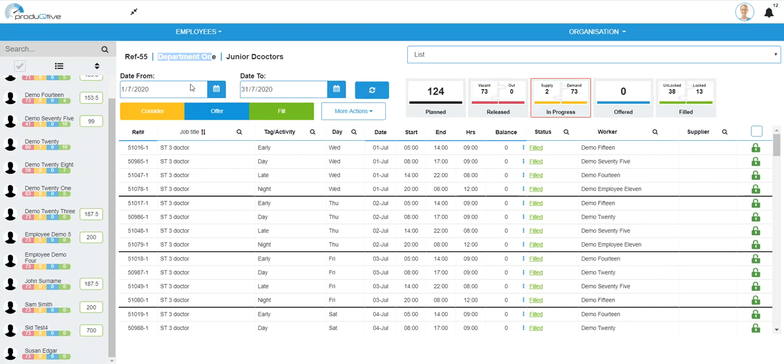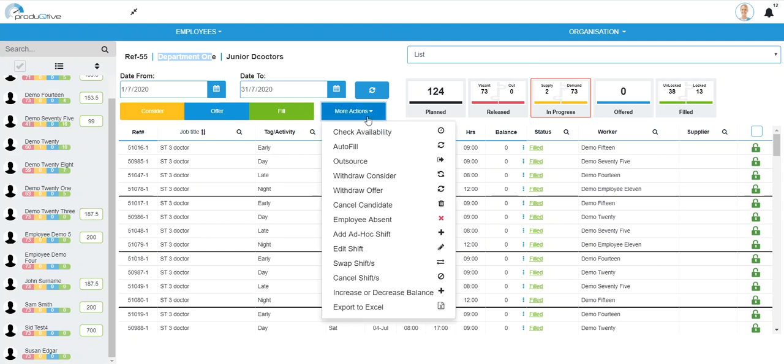The process bars or the action bars here at the top, with more actions giving you a lot more options to manage the day-to-day transactions. So whether it be to cancel somebody or to swap somebody or withdraw consideration, or to outsource vacant shifts to your supply chain or your bank or your agencies or master vendor.